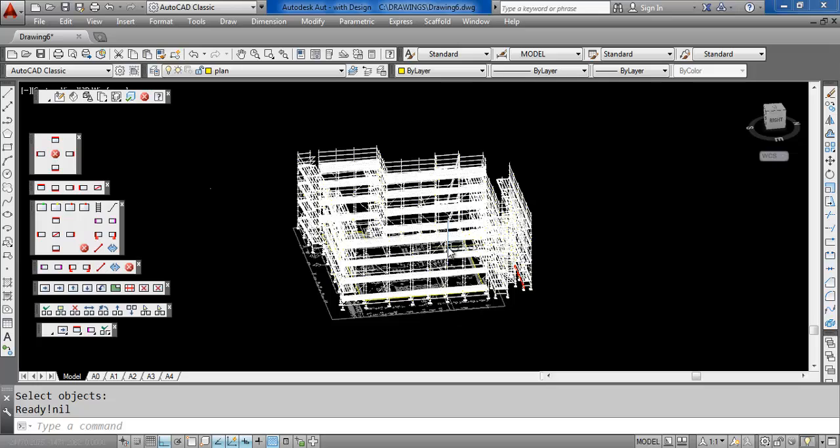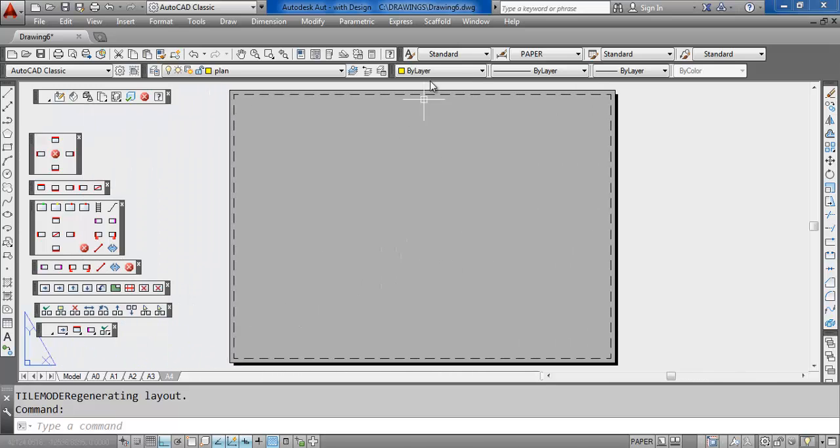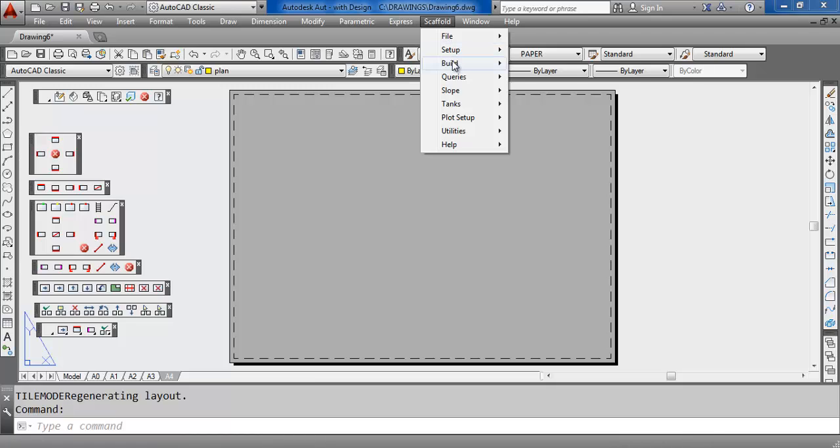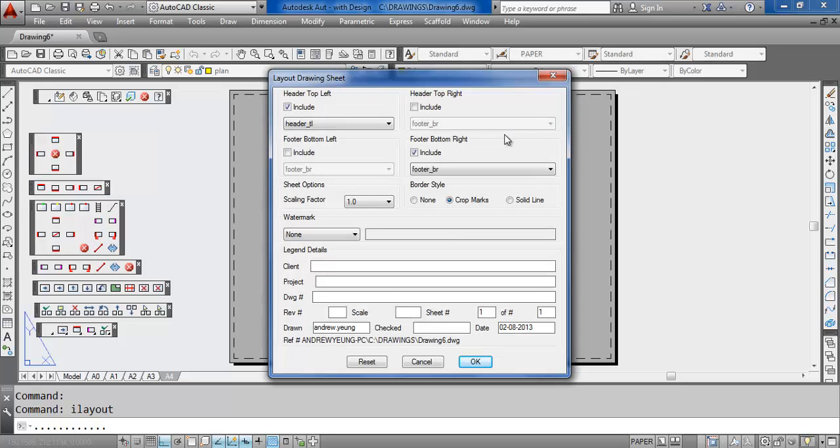We can professionally lay out this drawing on a title block in a drawing sheet. So we can select our paper size, whether it be A2, A3, A4. I'm just going to select A4. We specify plot setup. We lay out the drawing sheet. Your company logo can be customized to appear on the drawing sheet along with your title block.